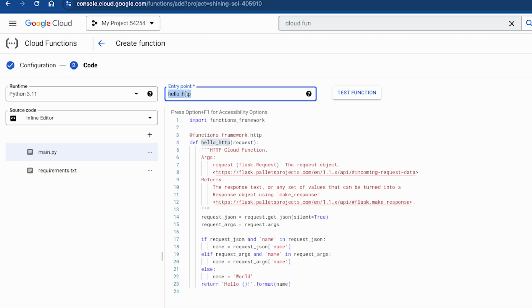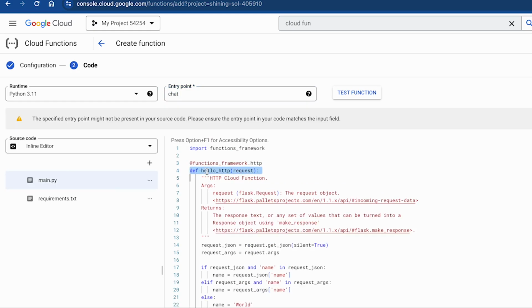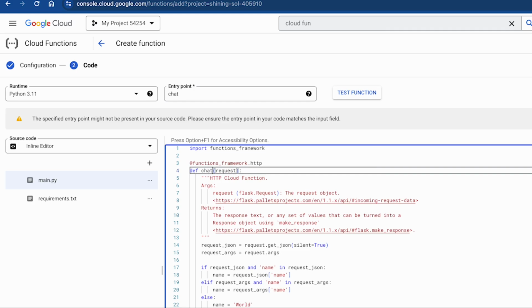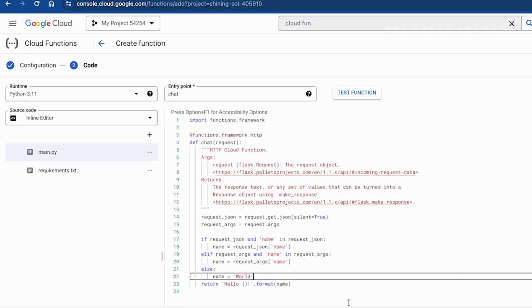So in this case, we're just going to do some kind of a chat. So I will write chat over here, and you must replace it also over here. Great. I'm going to leave it as is, just the first basic template that they gave me, and hit deploy.